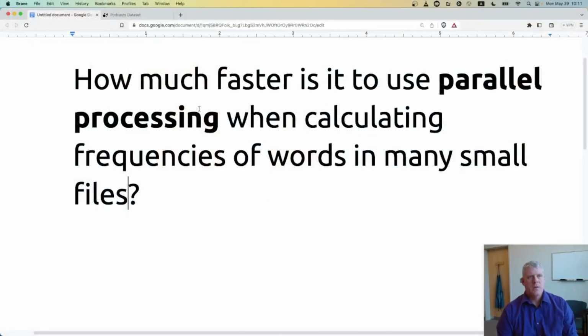In this episode, I'd like to answer this question: how much faster is it to use parallel processing when calculating frequencies of words in many small files? In a previous video linked above, I looked at 4 different algorithms for calculating frequencies in many small files, and discovered that they're all pretty close to each other as far as time of execution, but that the get method on dictionaries in Python was slightly quicker. So my next question is, how much faster can parallel processing be?